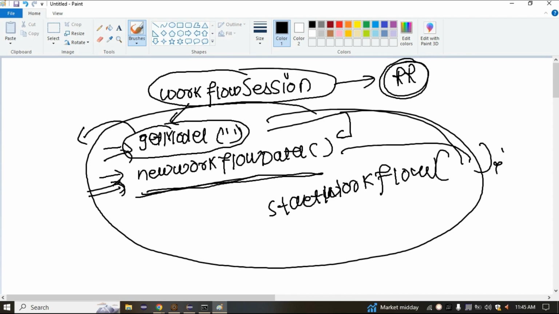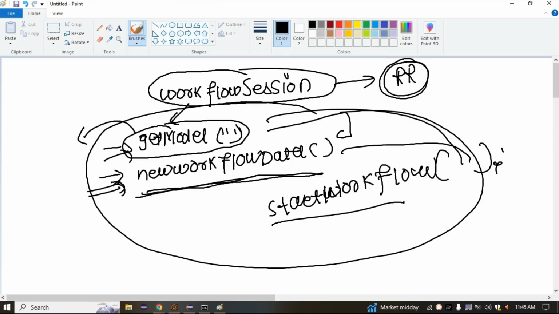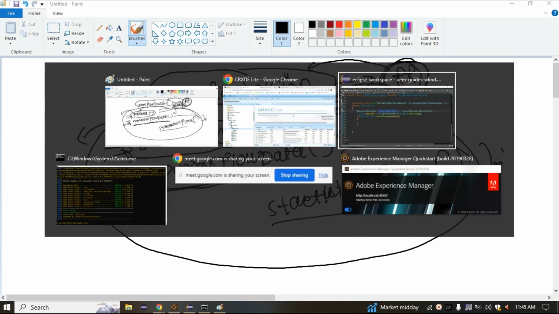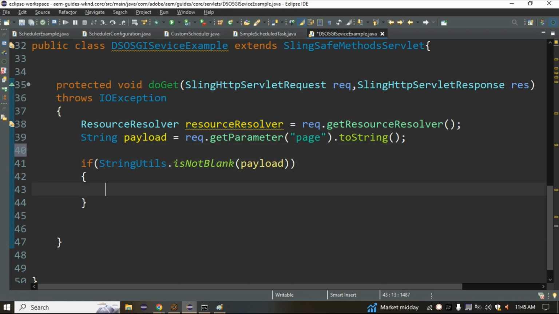For what purpose? If you want to execute getModel, newWorkflowData, and startWorkflow, these methods, for this page, then you can simply do one thing. From this resource resolver you can convert to the workflow session. But how can we convert? For that we have one method, that is adaptTo. This adaptTo method converts from the resource resolver to the workflow session object.